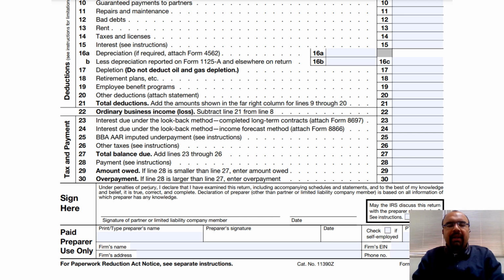How much interest is to be paid in case of any loan? We need to see the instructions. What is the depreciation? If needed, attach Form 4562, less depreciation reported on Form 1125-A and elsewhere on the return. What is the depletion? What are the retirement plans? What is the employee benefit program? And other deductions. This will give us the total deductions, from which we arrive at ordinary business income or loss. Coming to tax and payment, interest due under the look-back method for completed long-term contracts.